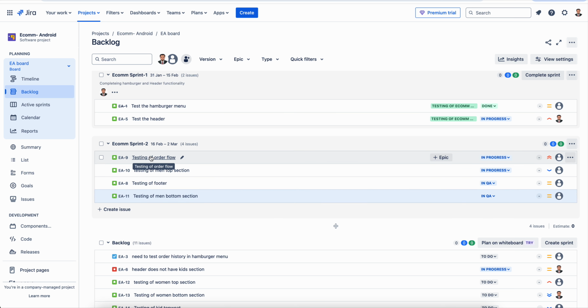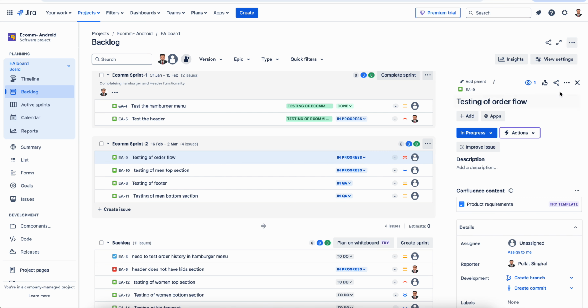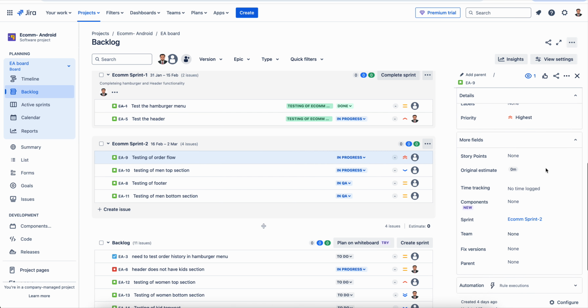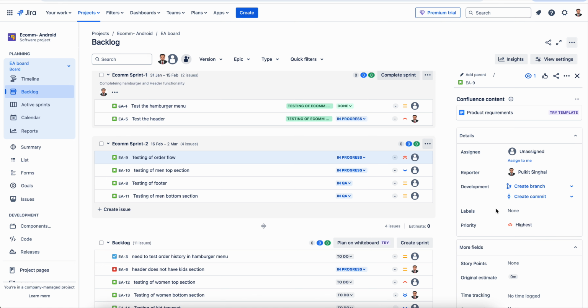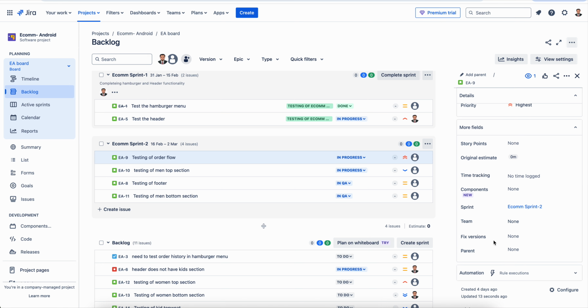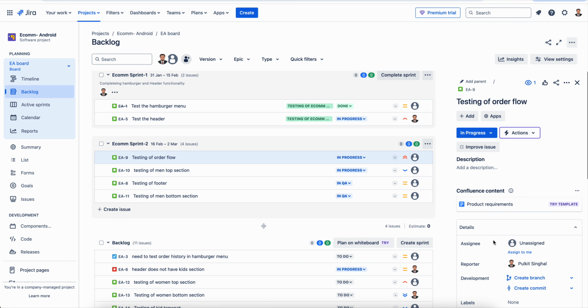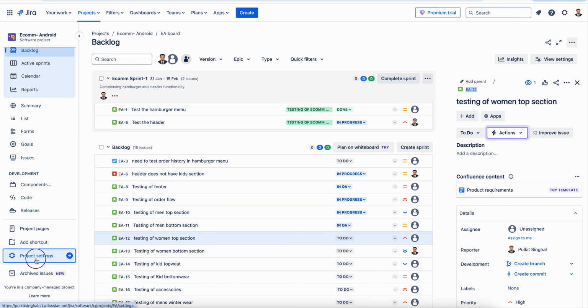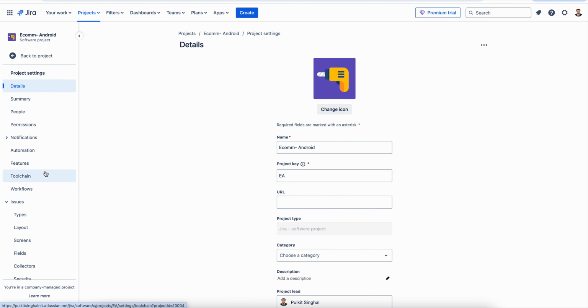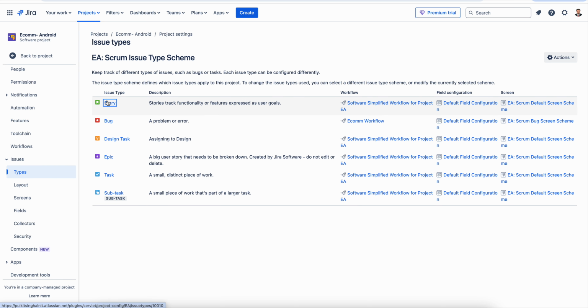Now if I go to this, I will see whether my due date is visible or not. Details, more fields. So there is no due date. Now I'll go to my project, project settings, types, and then story.